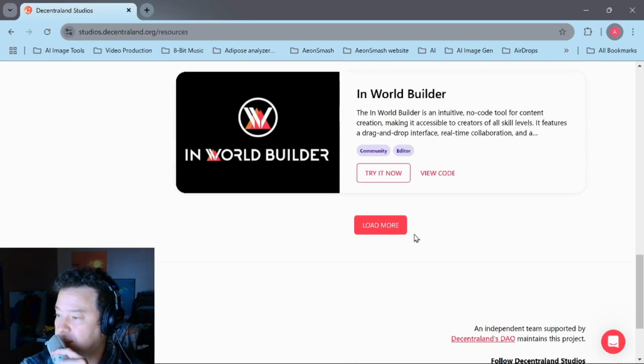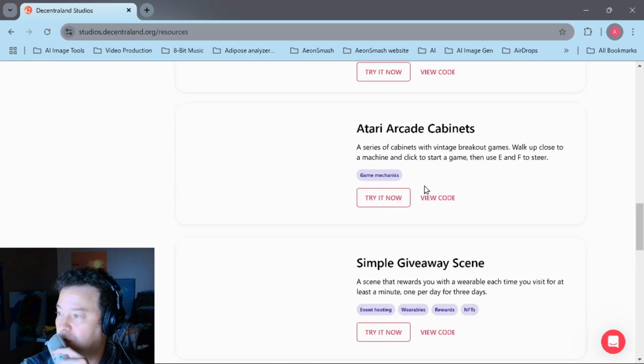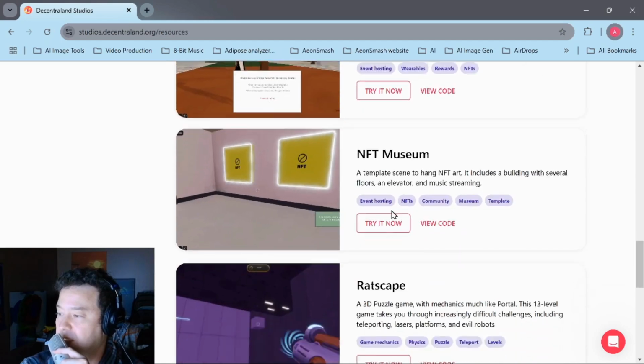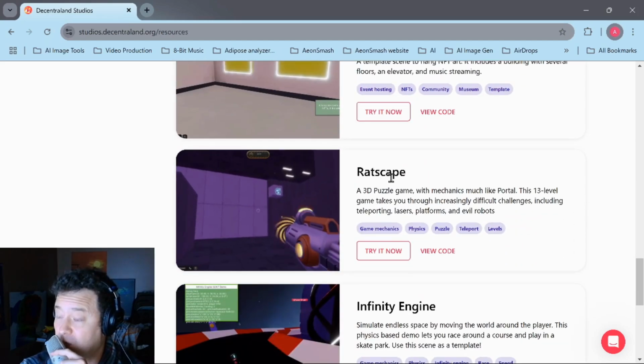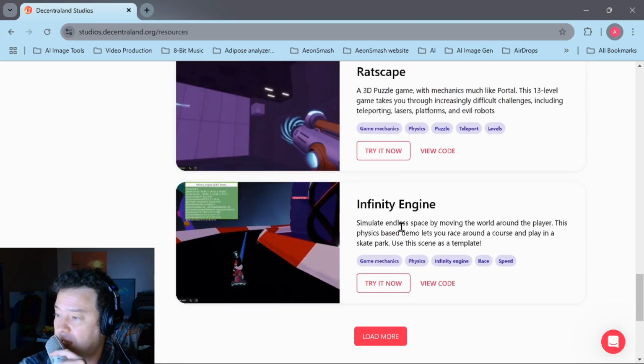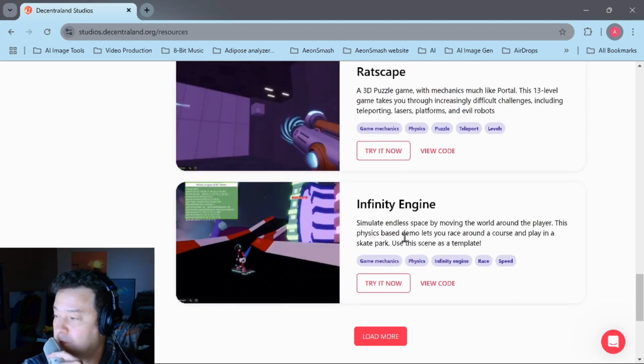You've got arcade cabinets, giveaways, NFT museums, a game, a really cool portal type game, Redscape. The Infinity engine used by Vroomway.